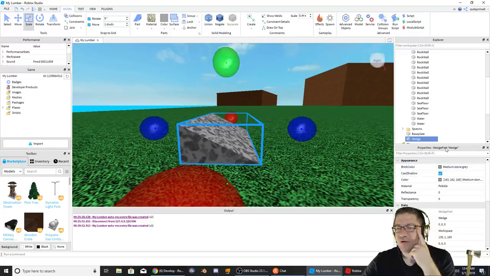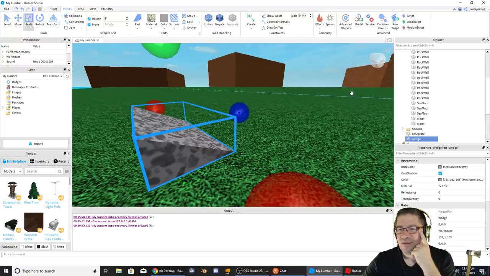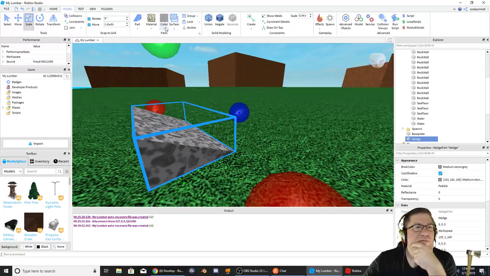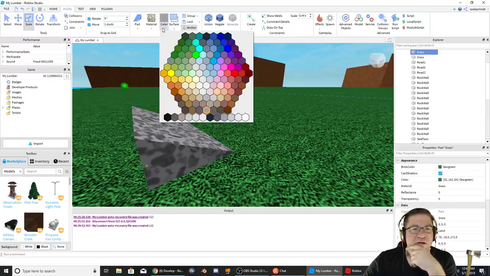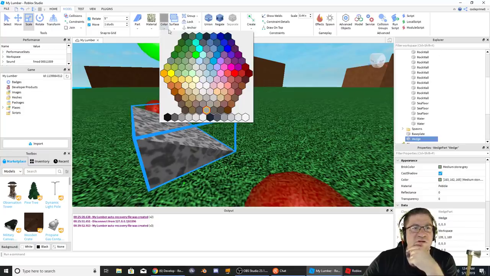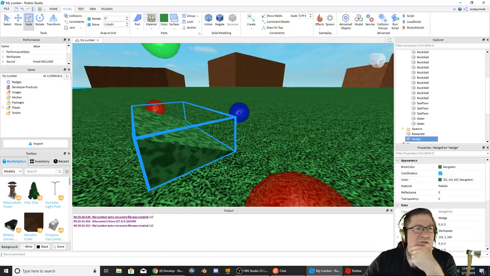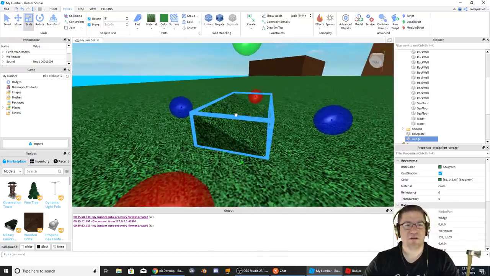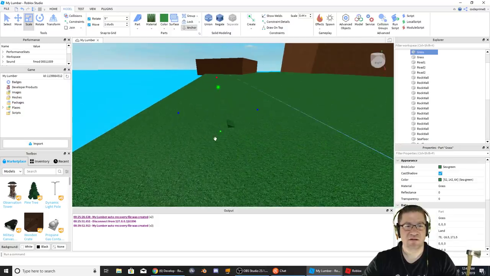Oh, properties, wedge part. Property part, wedge part. Okay. Well, let's look and see what color we got selected on this one. That's sea green. So we're going to change this one to sea green, and we're going to change the material to grass. Good. Just like that. I can delete this, actually.